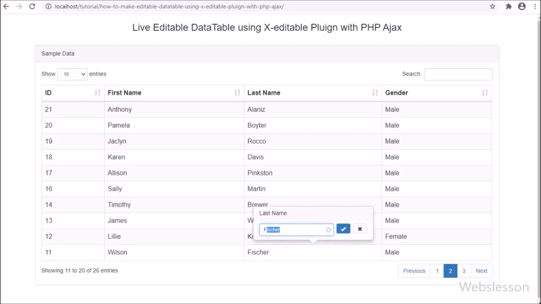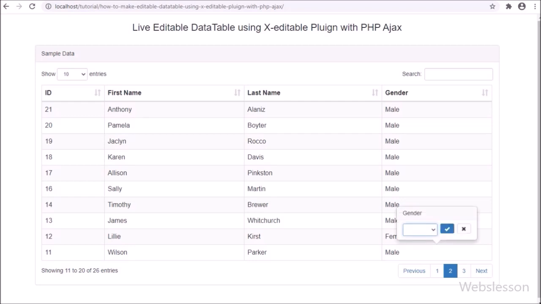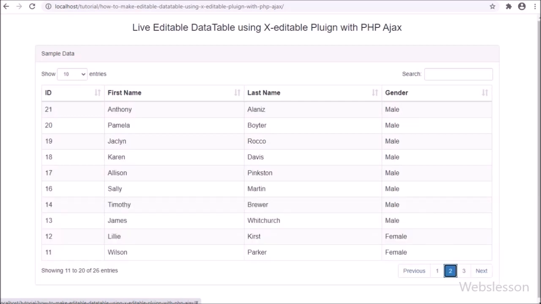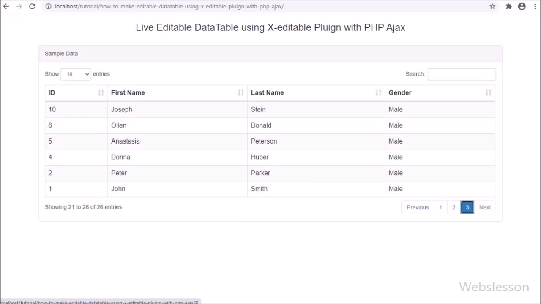So the X-Editable plugin is very useful, and by using this plugin, you can edit inline table column data without refreshing the page. And here we have converted jQuery DataTable cell data into inline editable by using this X-Editable plugin with server-side processing using PHP with Ajax.